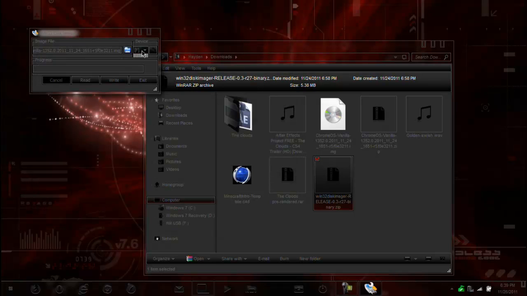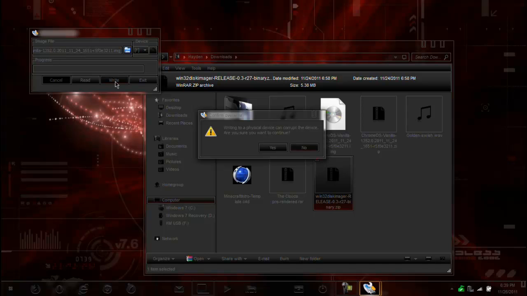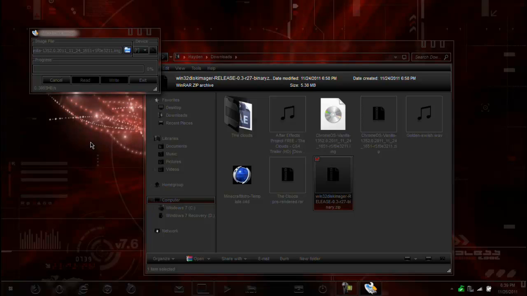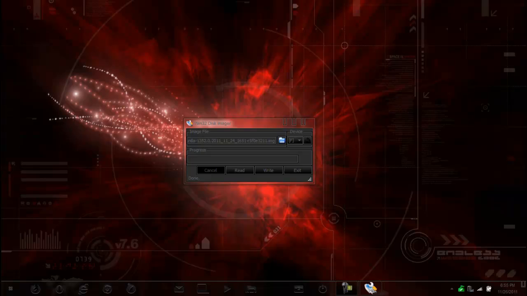And then we're going to find the drive. Mine is F, and that's the correct one I want. Click Write, then click Yes, and it's going to go. I'm now going to pause the video and get back to you guys when it is done. Once the program is done, all you have to do is exit out, and you're done for this part of the video.